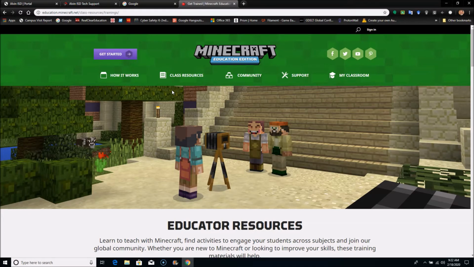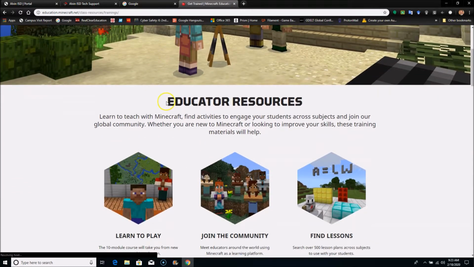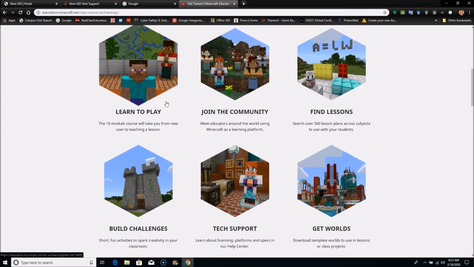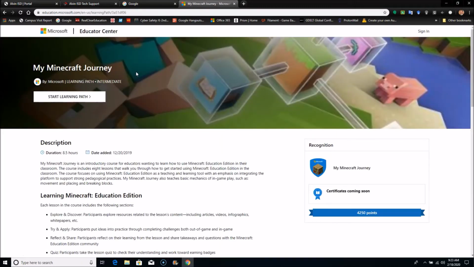The training that is available from Microsoft on Minecraft Education Edition is quite extensive. I don't know why it's taking me so long to pull that tab up today. Oh, we're already here. And if you look down the Educator Resources page under Get Trained, the very first thing you're going to see is Learn to Play. The Learn to Play series of lessons are easy to use, and they are mission critical to a teacher who wants to use Minecraft Education Edition in the classroom.